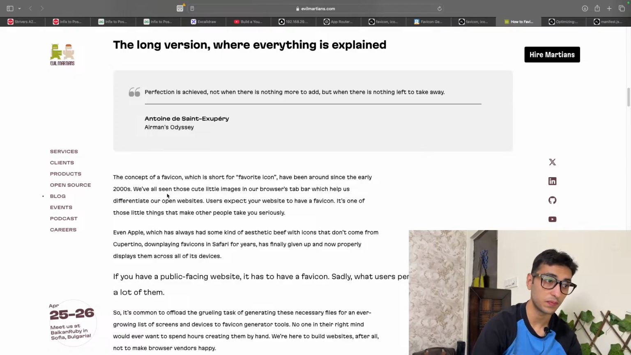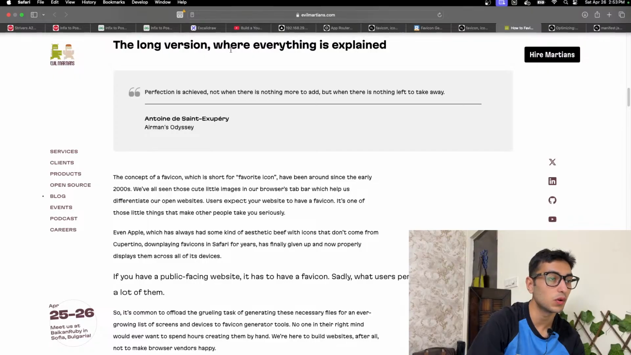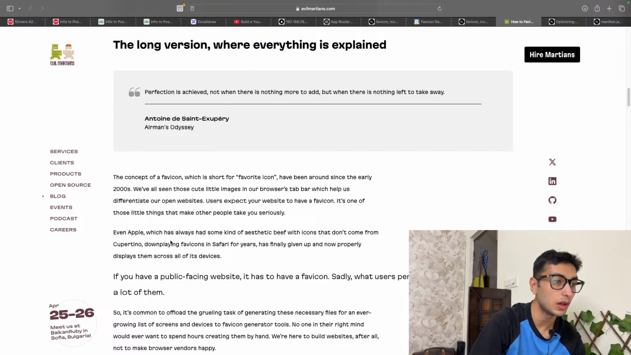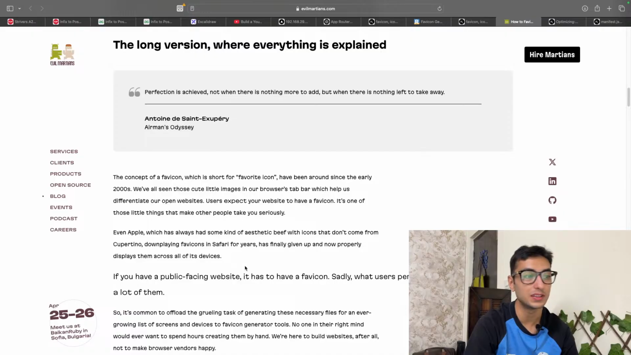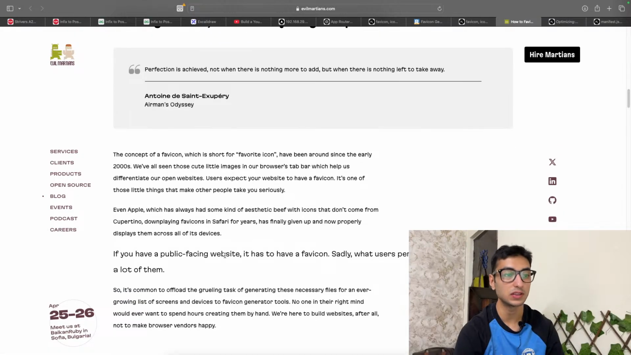So the concept of favicon, which is short for favorite icon, has been around since the early 2000s. We've all seen those cute little images in our browser tabs, which help us differentiate our open websites. So these tabs, right? These small little icons. Even Apple, which has always had some kind of aesthetic beef with icons that don't come from Cupertino, downplaying favicons in Safari for years, has finally given up and now properly displays them across all of its devices. If you have a public-facing website, it has to have a favicon.